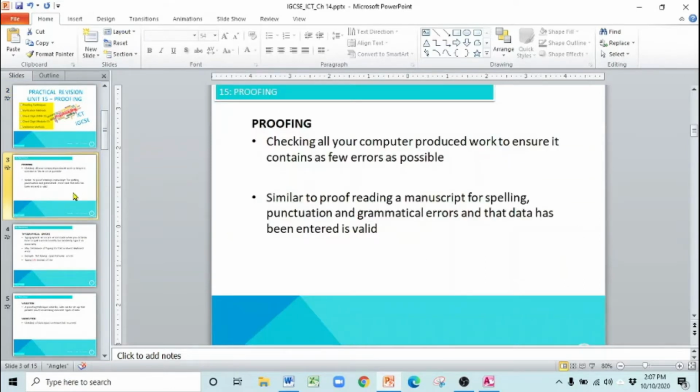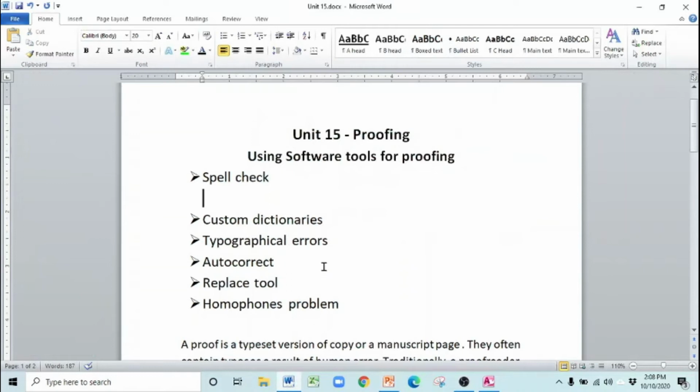What is proofing? Proofing is basically checking all your computer produced work to ensure that it contains as few errors as possible. It is very similar to proofreading a manuscript for your spelling, punctuation, grammatical errors, and to ensure the data that you have entered is valid. Let's start with the word processing software. We will use some of the features for proofing.